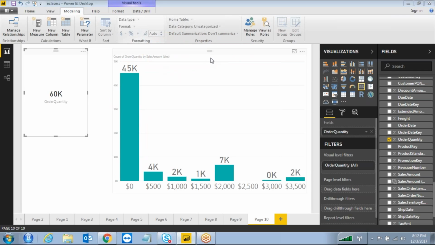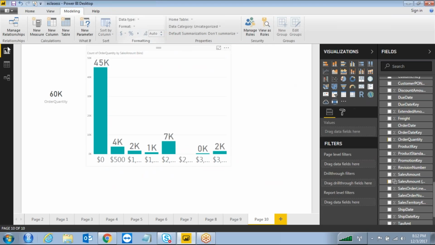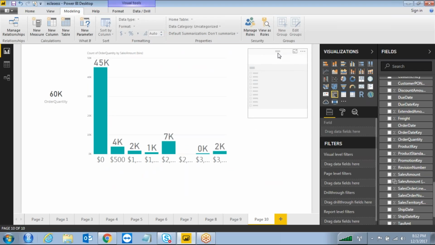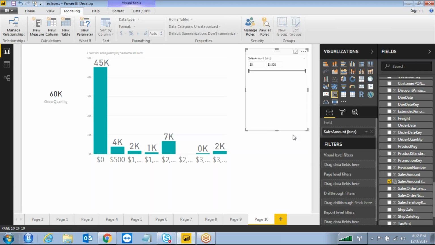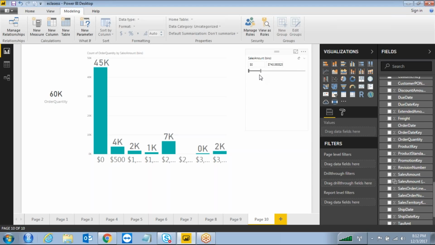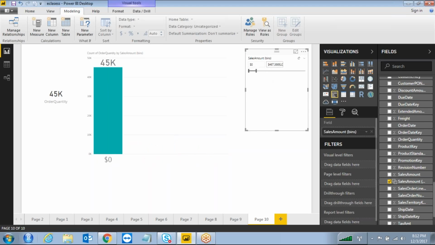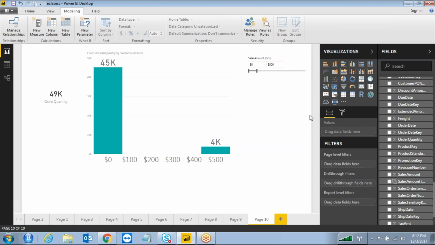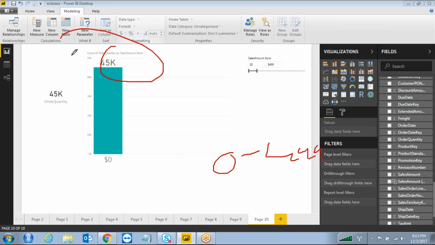So for example, if you want to use this bin under the filters also, I will take one slicer and you just select this one. What happened? So I want to find out 0 to the sales amount of 500. You can type the value 500. Why is it coming over here 4k separately? I mean you have to take 499 only. It's not exactly 500. From 0 to 499, 45k people are there in the sales amounts.